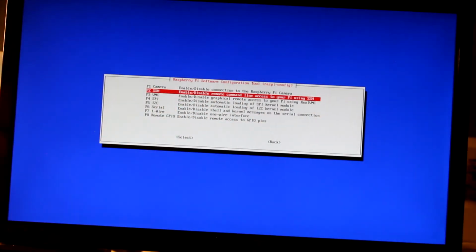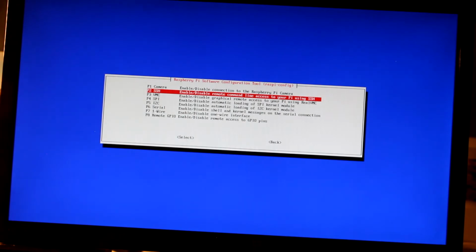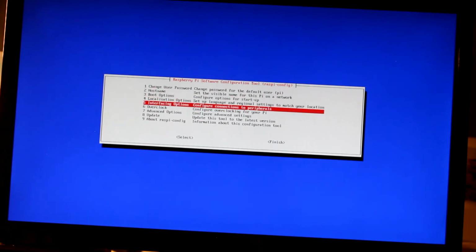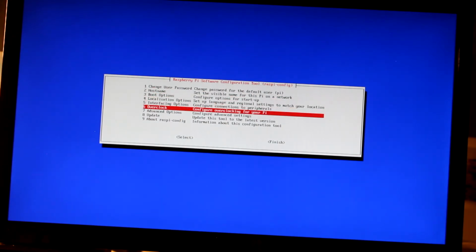SSH is pretty advanced, but you may want to familiarize yourself with it because it's the easiest way to transfer games onto your console without having to use a hard drive if you go down that road. Although obviously having a hard drive is the best way. But if you want to get advanced with it, you're going to need SSH. You can enable it under interfacing.